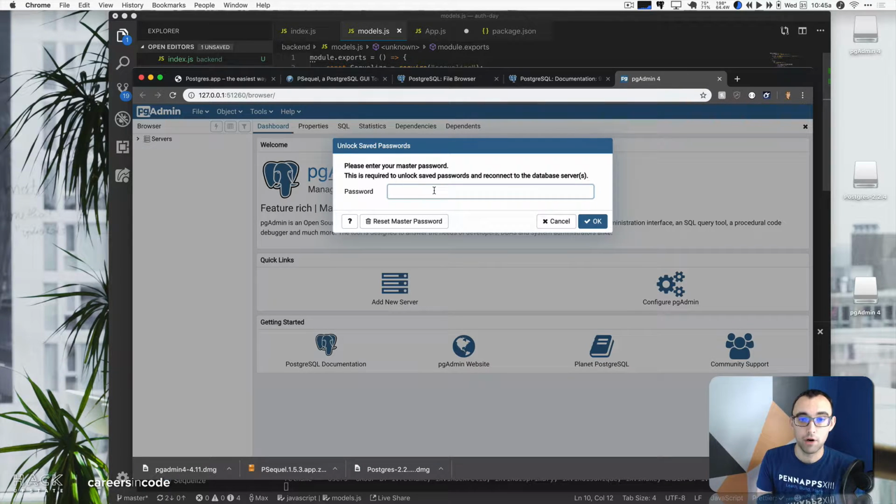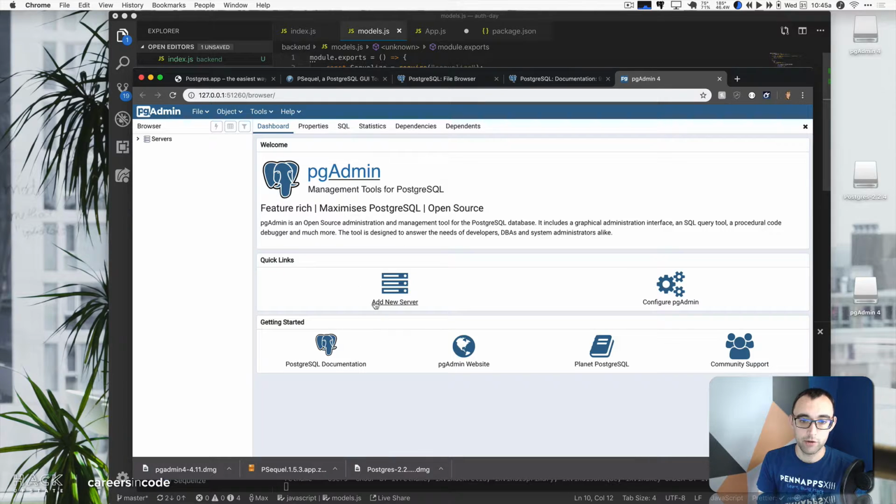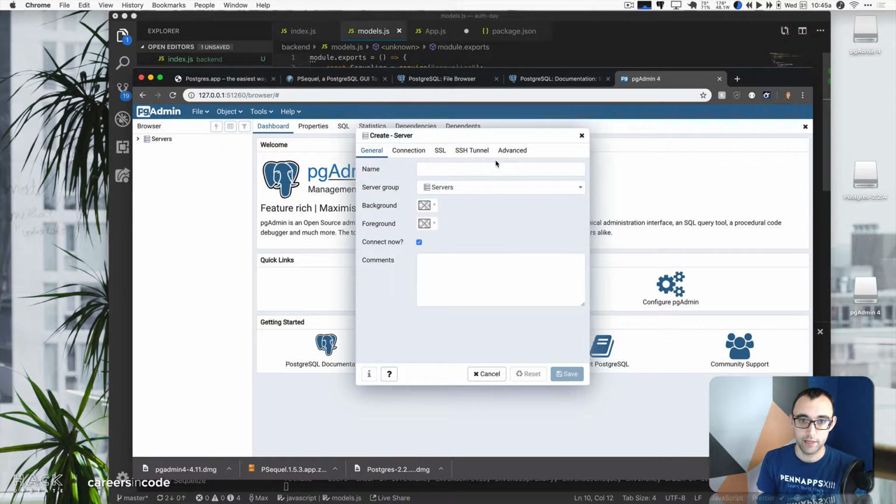Okay, it might prompt you here to create a new master password. Because I have used pgAdmin before, it's going to ask me what my master password is. I would advise you to set that to whatever your Mac password is, so you can keep it all in memory. Okay, so I'm going to hit OK there. And what I'm going to do is I'm going to click on this Add New Server here. Now, we can just call this server Postgres app, maybe. It doesn't really matter what we call it.